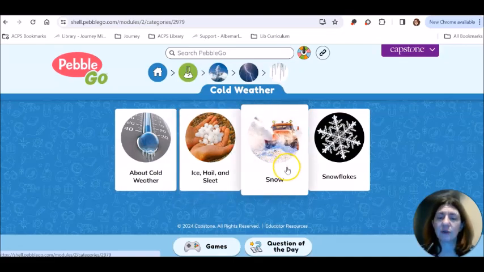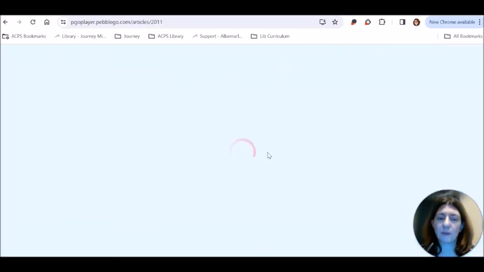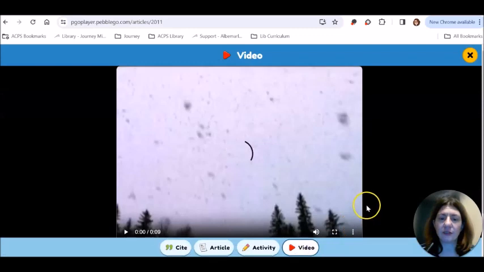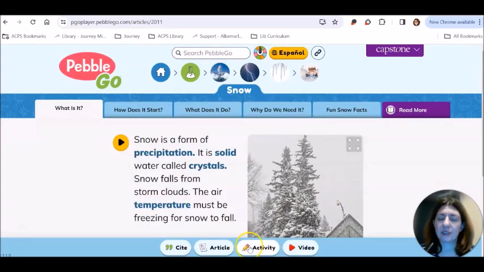We're just going to cover a few of the basic things. So we'll be in the snow article. I'll show you a little bit about it. It gives you some information. How does it start? What does it do? Also, if you click on things or just hover over it, it will read it out loud to you, which is pretty nice. Sometimes there is a video to go with it. Sometimes there's an activity. They're not very good, so I wouldn't worry about them.